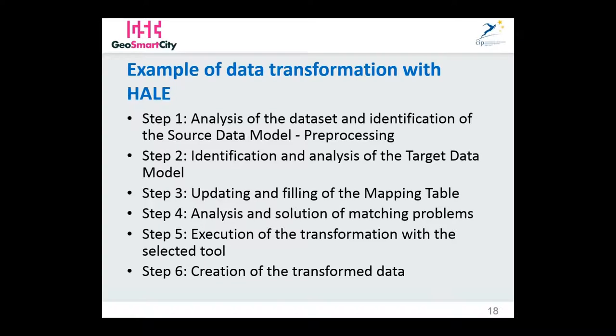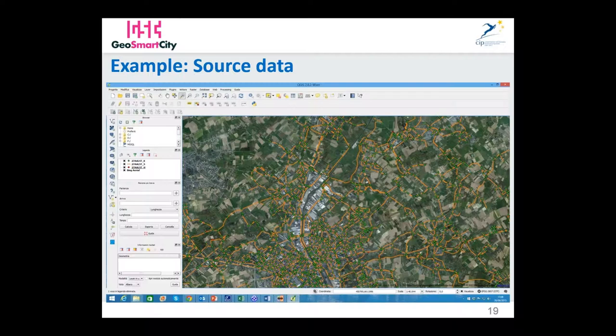And step three, updating and filling of the mapping table. This is a very important and crucial step because the mapping table is a very useful tool to document the mapping process, that is to identify correspondences between the elements of the source data model and target data model. Then analysis and solution, hopefully, of matching problems. Then execution of the transformation with the selected tool, in our case the HALE transformation tool, and creation of transformed data, so creation of a GML dataset file.